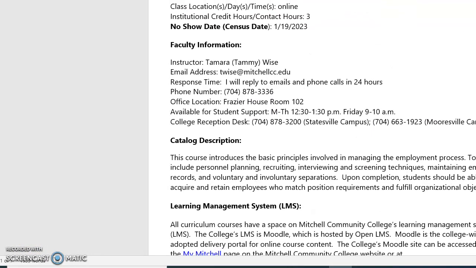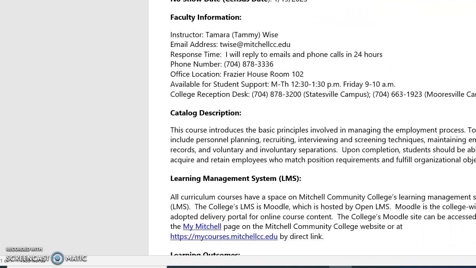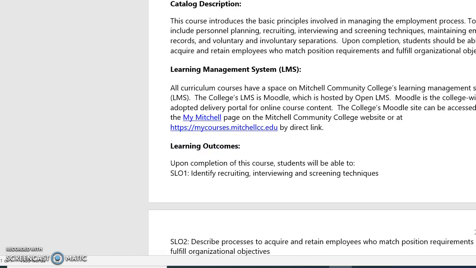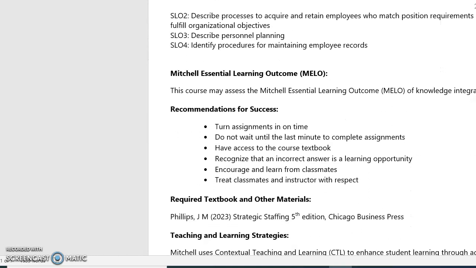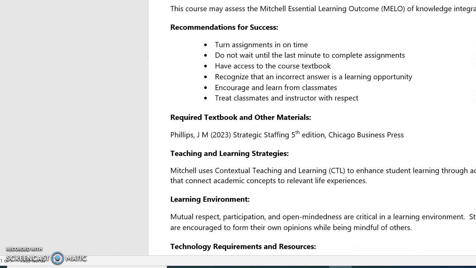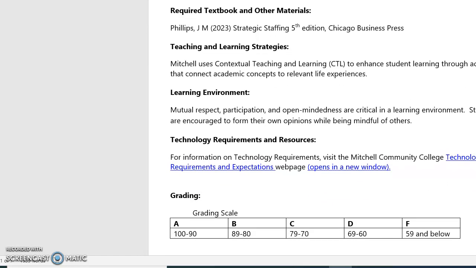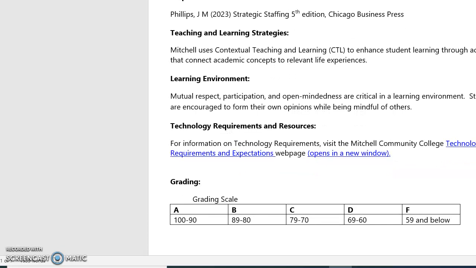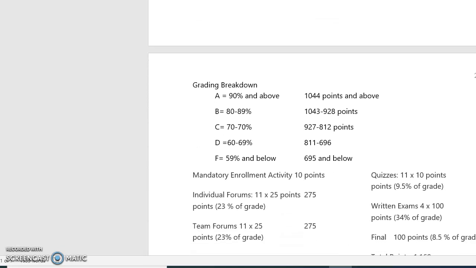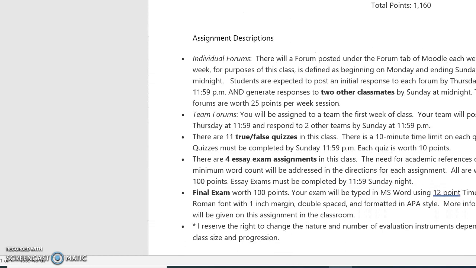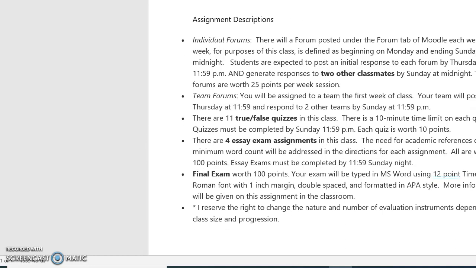Again, my information, I'm in Fraser House, room 102. I have student support hours posted there, but I don't live that far from the college. So if you need to meet me sometime, give me advance, like a day's notice, and I will be there to meet with you. So there's a catalog description, your student learning objectives, Strategic Staffing by Phillips is the textbook, grading, individual forums. If you've had me before, you will know this.